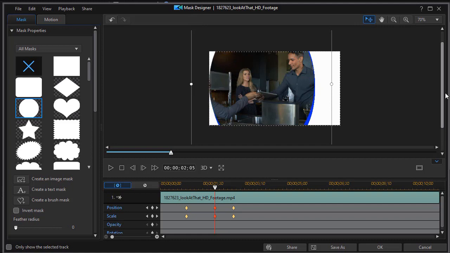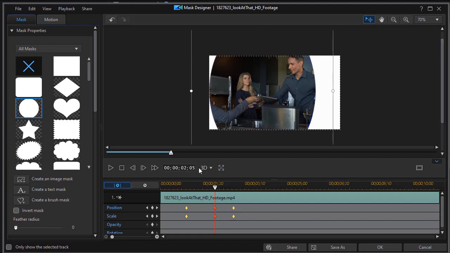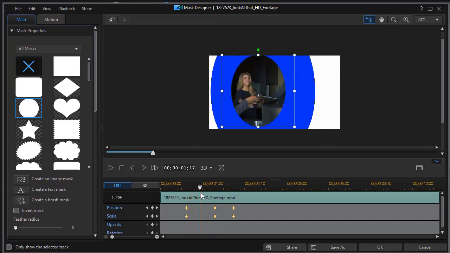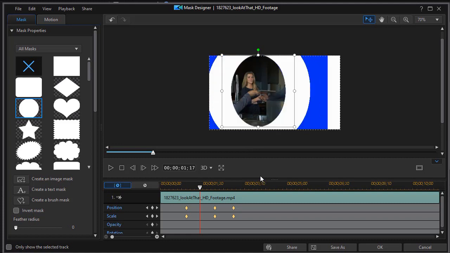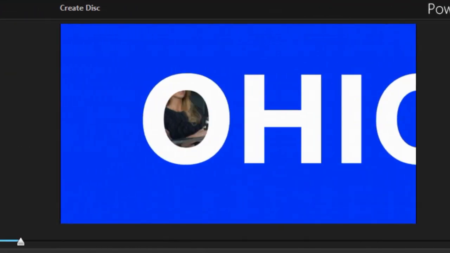both in length and width, in order to fit the inside of the expanding letters. And so we may have to do that a couple of times. We won't bore you with that. I'll pause the video as we tweak this by setting a few more keyframes. So I've adjusted it, and it's not perfect, but it's pretty close. We'll play it one more time.